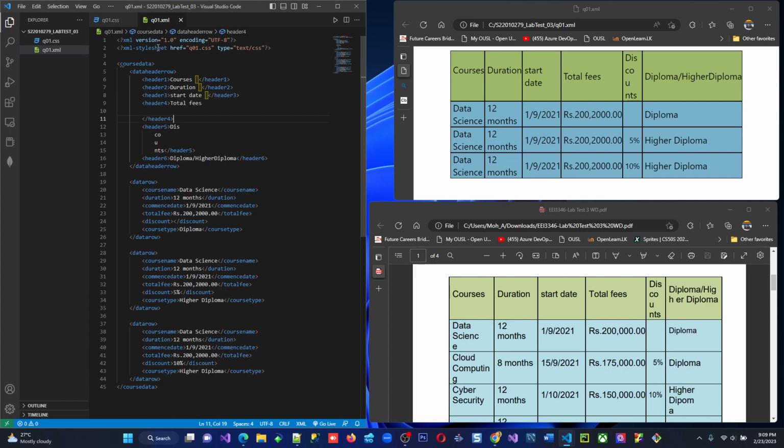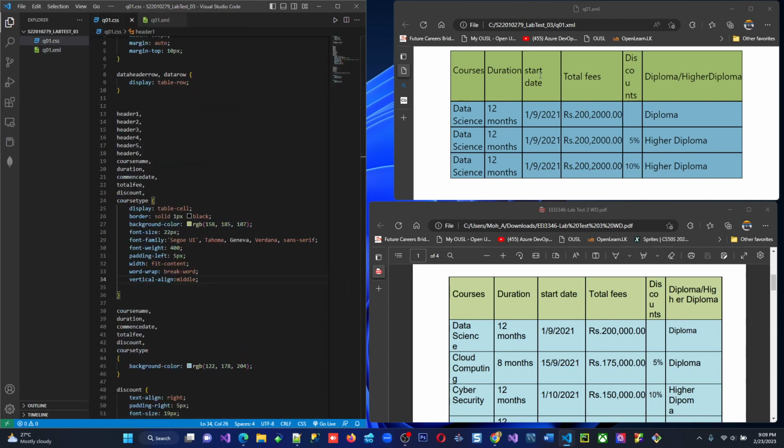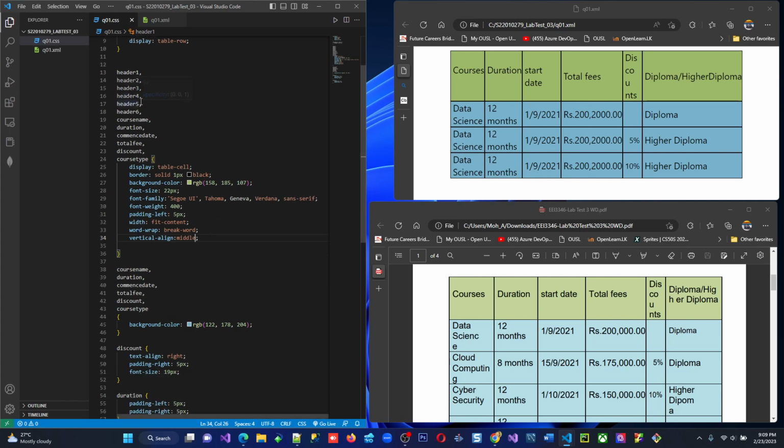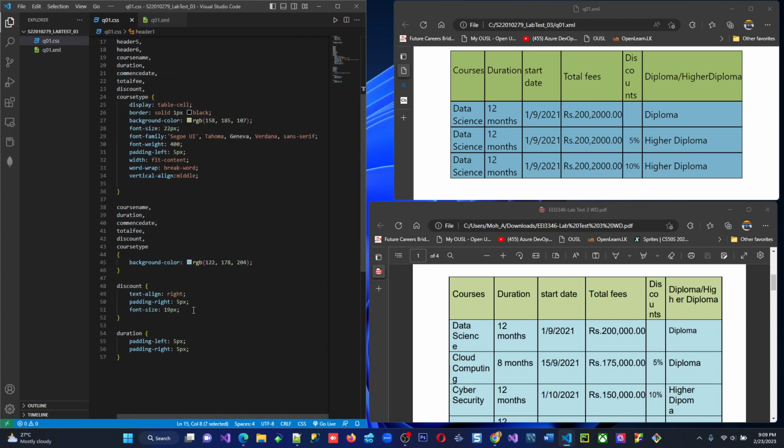So if you want the start date to be one whole line, the two words without the word wrap, you can say header 3 has a special width. I'm going to put the header 3 separately. It will consume a lot of time. I don't understand why they did it like this. Width, I'm going to say 100 pixel, maybe 50 pixel, or increase it to 70, 80 pixel.